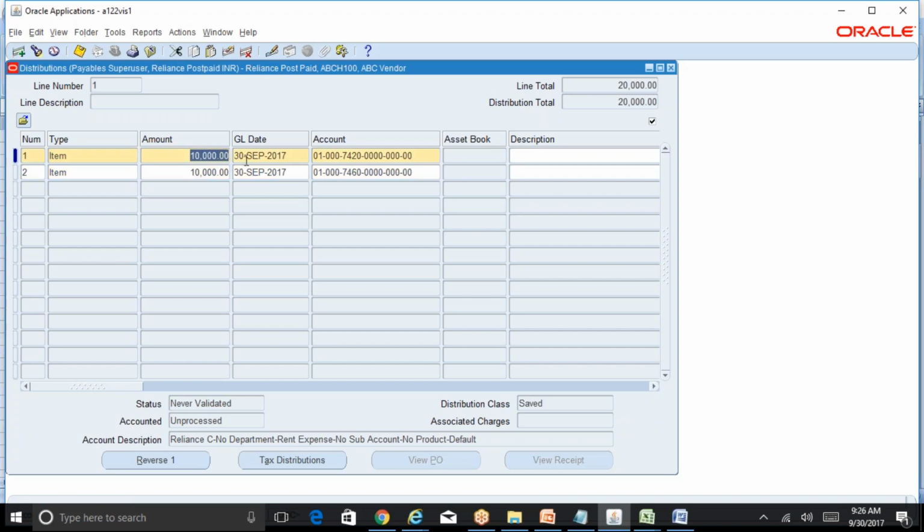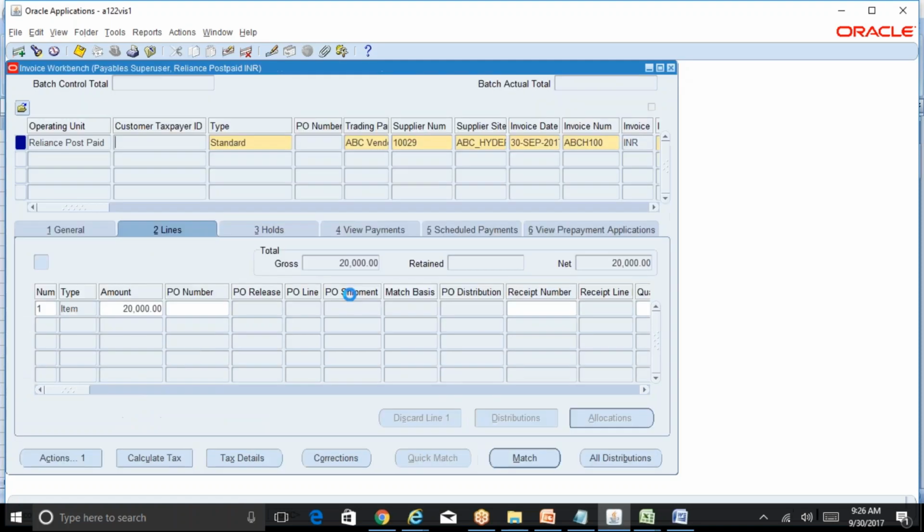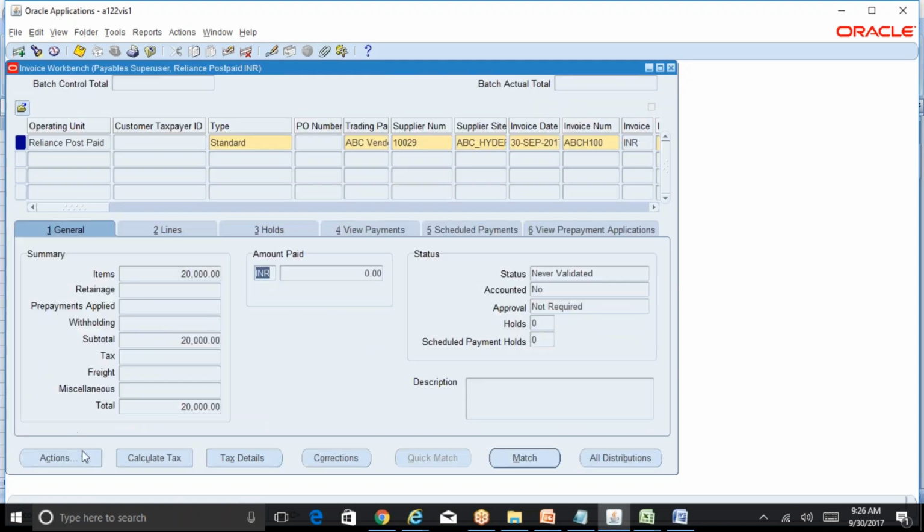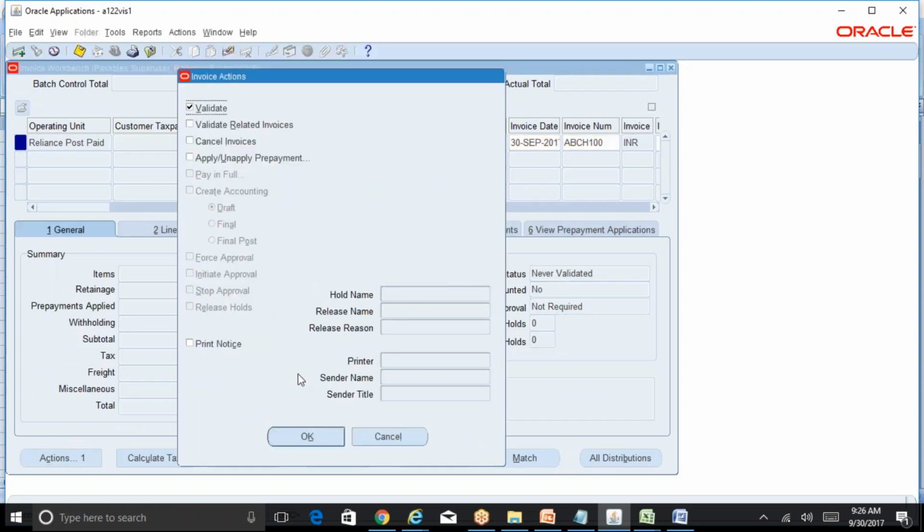Now what I'll do is I'll change this to 5,000 and I'll make it 15,000. If you want I can even change the accounts also. It's only for defaulting purposes. We can even validate this.